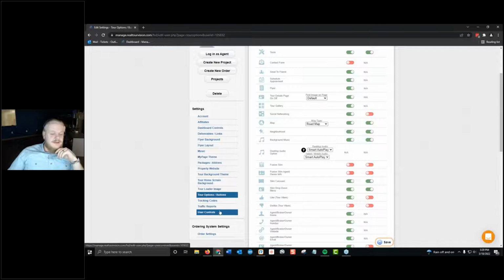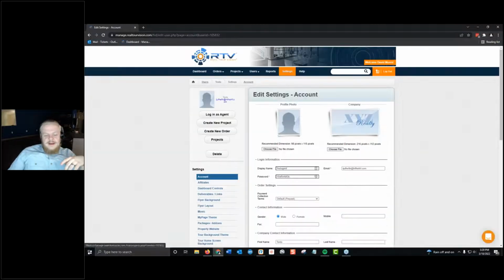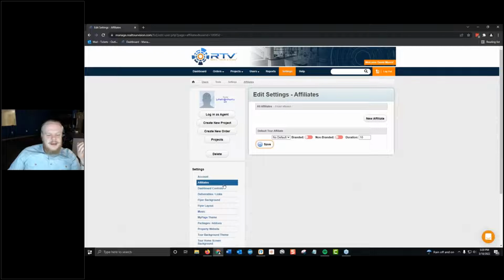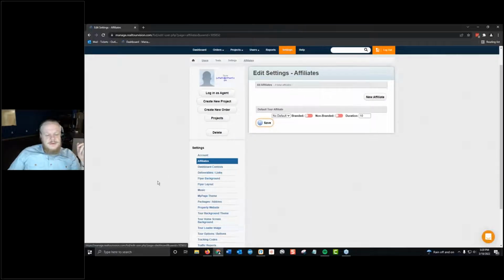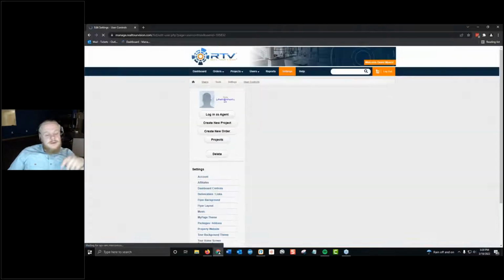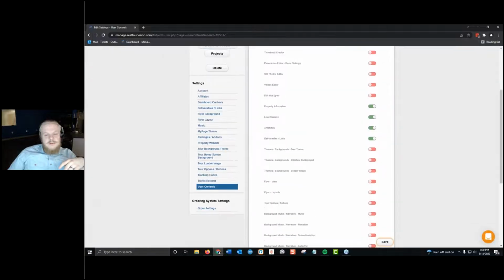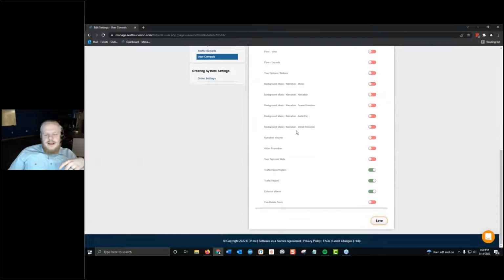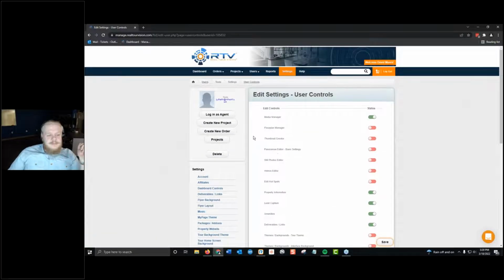Additionally, another big one is user controls. That's pretty much the only difference between your settings and theirs. They can add their account, or you can edit their account. You can add their affiliate, just like you would normally be able to. But with user controls, you can give them more controls. So they have property information, lead capture, amenities, deliverables, links, media manager. If I wanted to, I could even just remove their ability to do any of that.